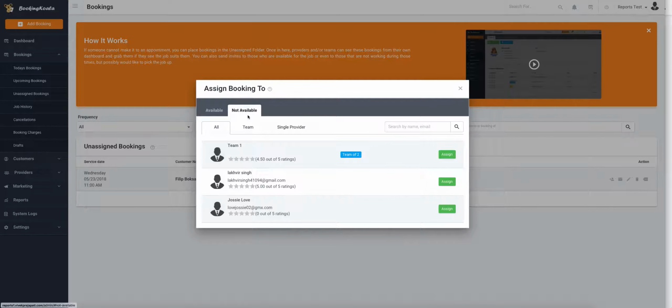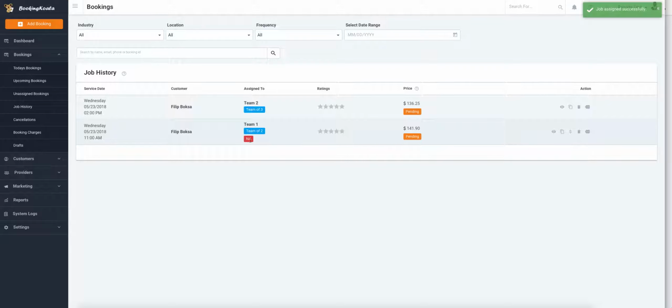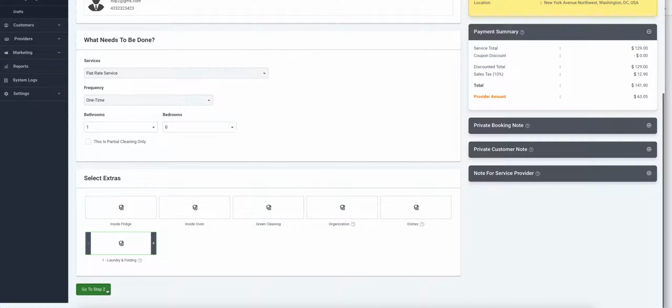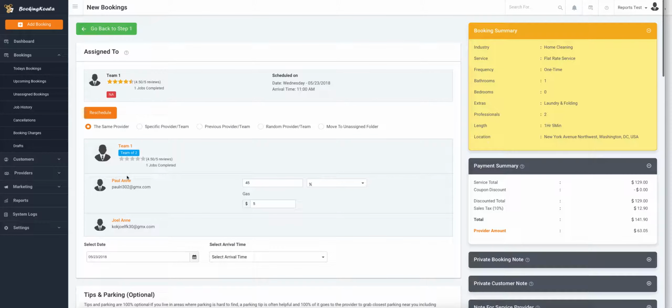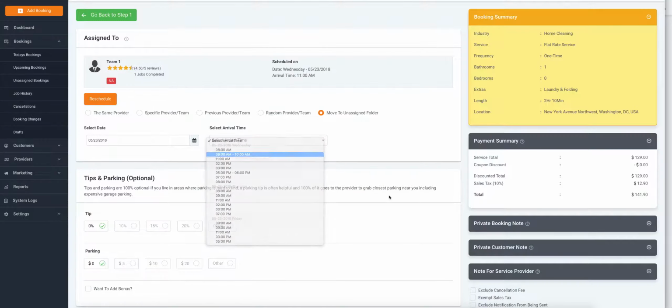And let me show you how that actually looks. So if you assign it to someone like this, then this one was in the job history. You'll go ahead and get a tag like this, NA, notifying you that they are not available. Okay, so you could go ahead and go back in that booking and do whatever you want with it. So I'll go ahead and move it back to the unassigned folder. Okay, and that's for 5/23, so we'll remain with the same date.